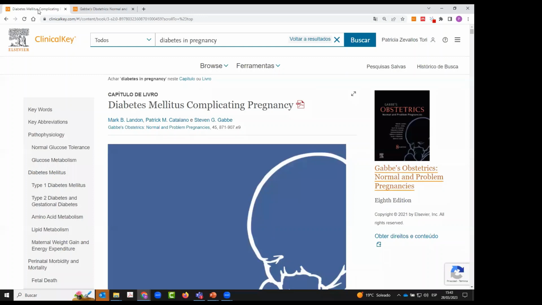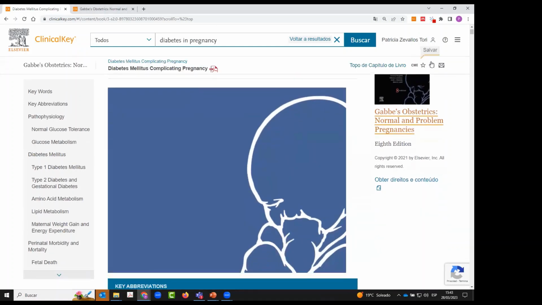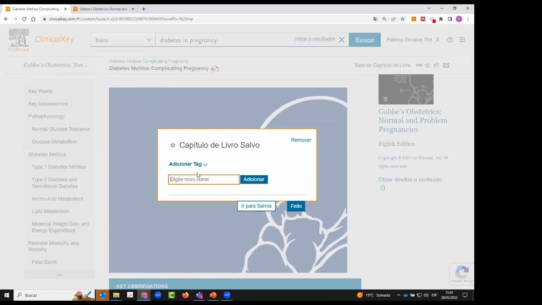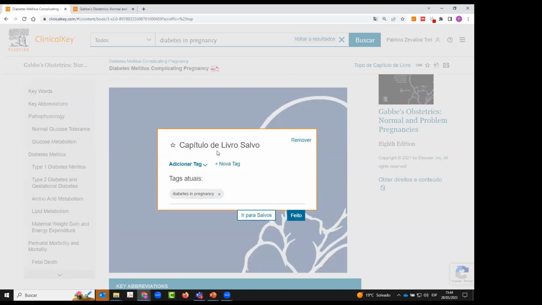But going back to our main search on diabetes in pregnancy, what we are going to do, as I said, is save this content inside my profile so I can collect all this information. Then when I am done, I can review it and create my class about diabetes in pregnancy or gestational diabetes. I am going to create this tag, this folder where I will put everything, diabetes in pregnancy, in my profile.